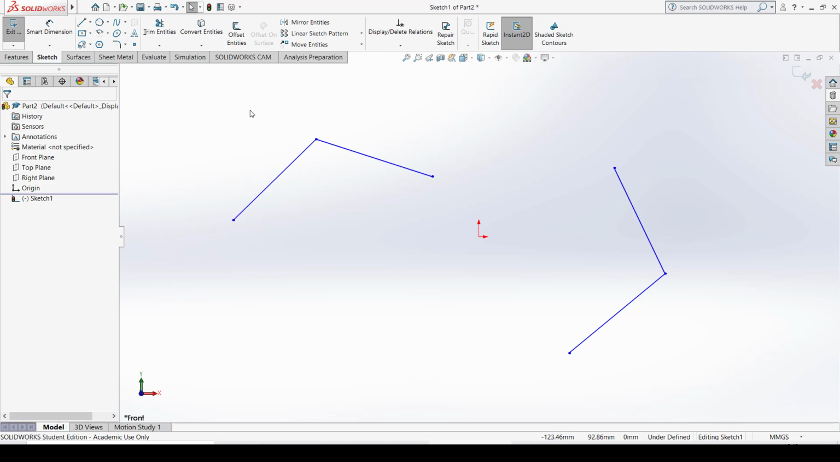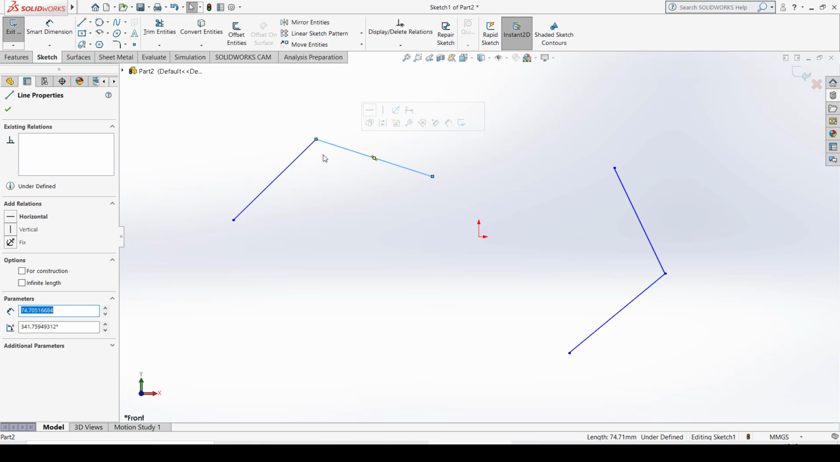So what I do, I apply the constraints or relations so that these lines become a square or a rectangle. I just click this line, and when I select this line you can see the color of the line becomes sky blue. In the property manager of the line, on the left hand side, you can see the add relation option here. You can make the line horizontal, make it vertical, or fix the line.